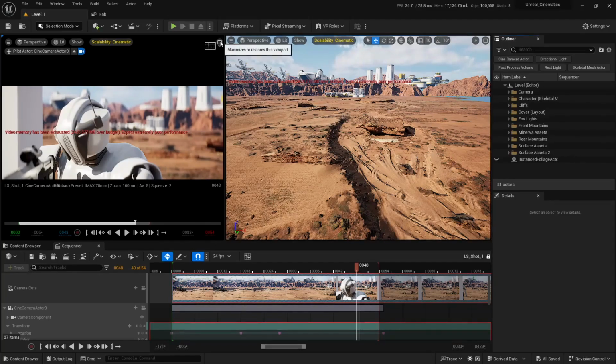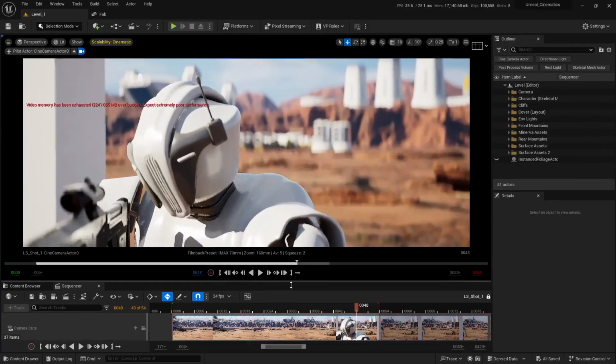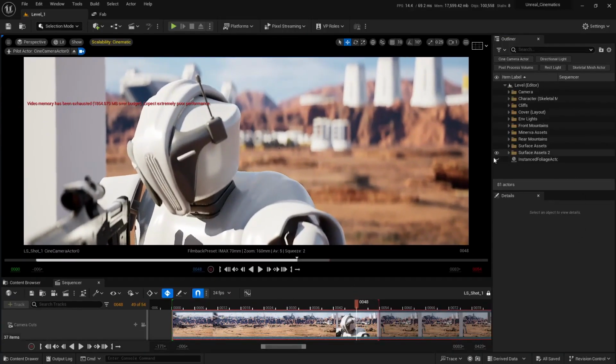Let me enlarge this window. But if I enable this foliage actor, you can see now we have a lot of detail in the scene. Okay. Just make sure you don't overkill this and keep the density as low as possible.